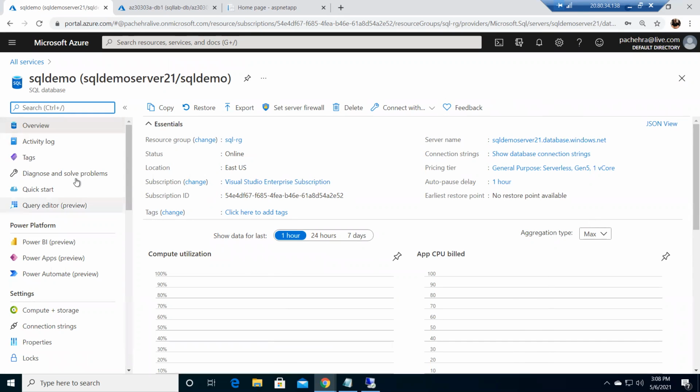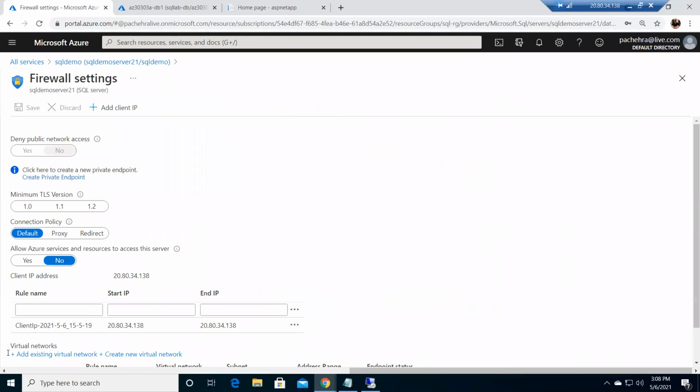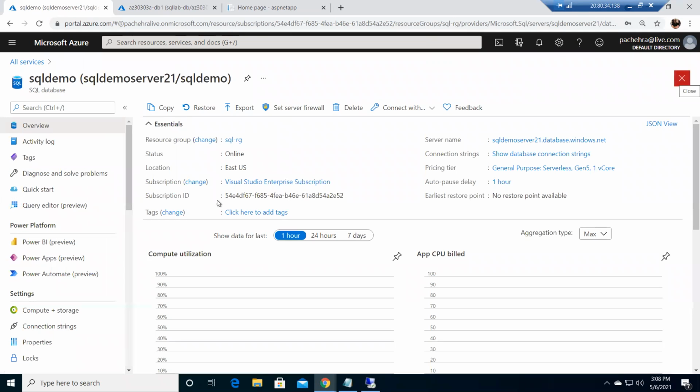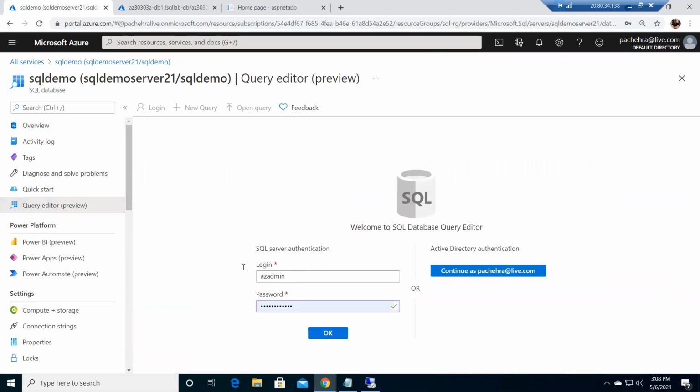So this is our SQL server, and if you click on set server firewall, you'll find the IP of your client. Here is my client. I'm inside the RDP, and this is the IP address. It has already been added. So what this will allow me to do, I can simply click on query editor, and I can access through SQL Server authentication. We can also activate the Azure Directory authentication as I showed you already, but SQL Server is fine with us.